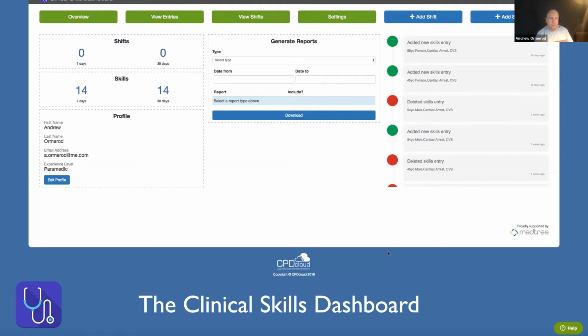But more importantly, you could hide things that weren't relevant, like plaster of Paris, because if you work in an ambulance service, you're not going to be using plaster of Paris. But if you're working in a hospital environment, then you probably are. So if you work in an ambulance, you're not going to want to see that skill in your skills log. And this dashboard gave you the ability to hide that within your individual mobile app.